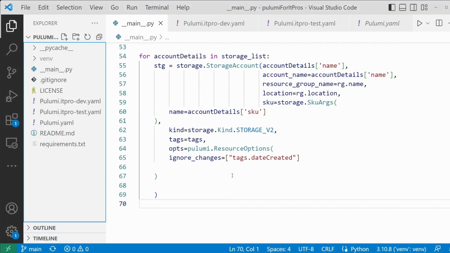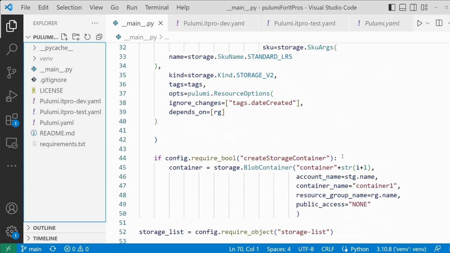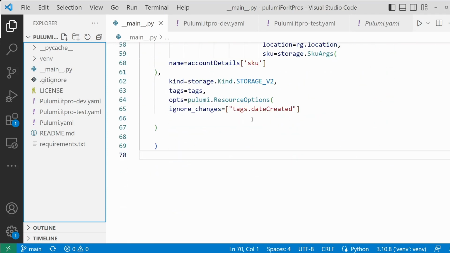So we're back in VS Code. This is the code that we used last week. So nothing new here. We're creating our resource group. We're looping through and creating some storage accounts and so on. So at the moment, when we run Pulumi up, there's no outputs on this. It creates the resources and it finishes, and that's fine. It does the job. But we want to add some outputs into this for a couple of reasons.